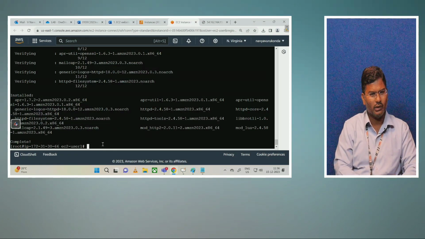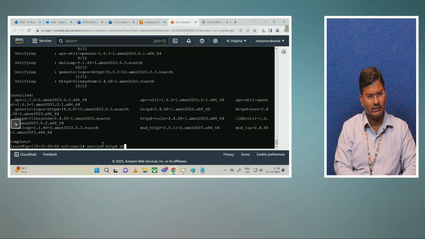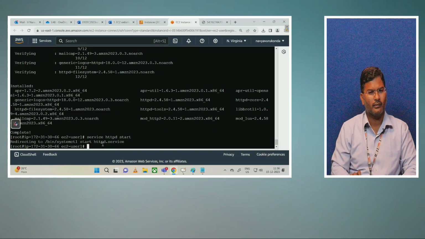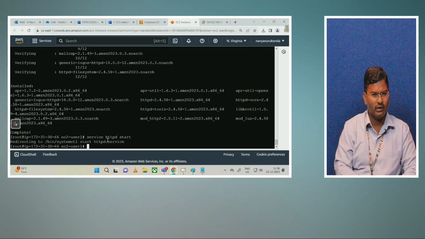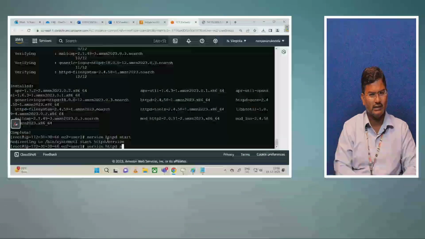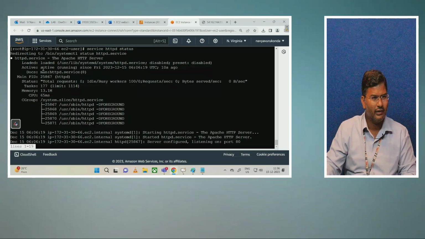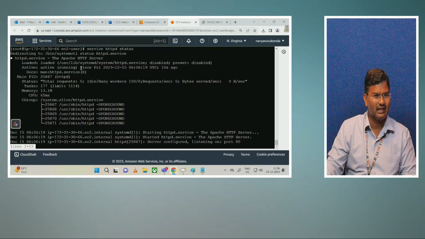Now I want to add service httpd start. Then it is redirecting. Yes, now I want to check the status of httpd with httpd status. Using these two commands I can see whether my portal is active or not. Yes, it is in the running state.